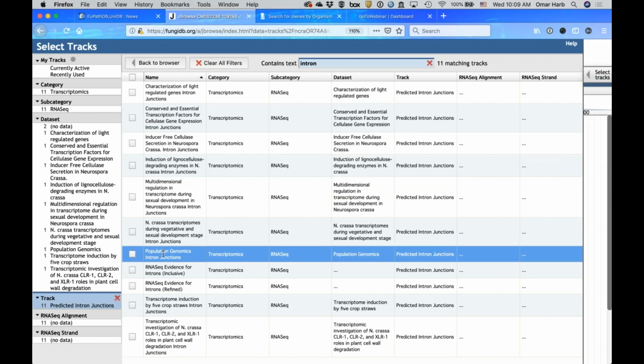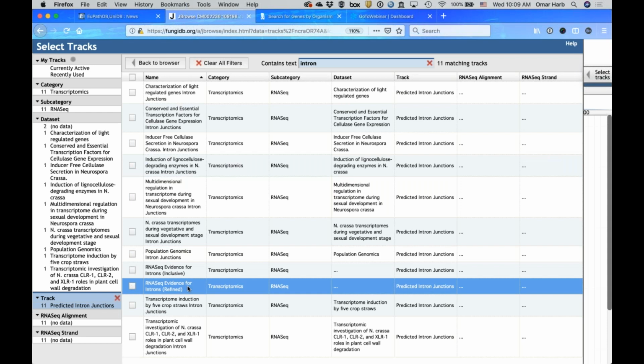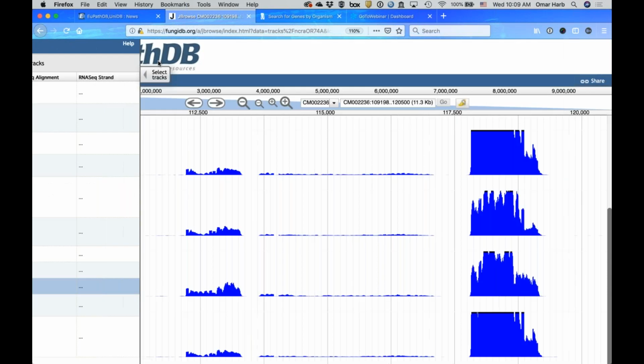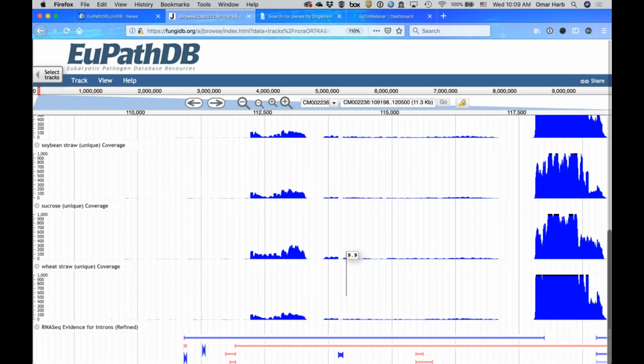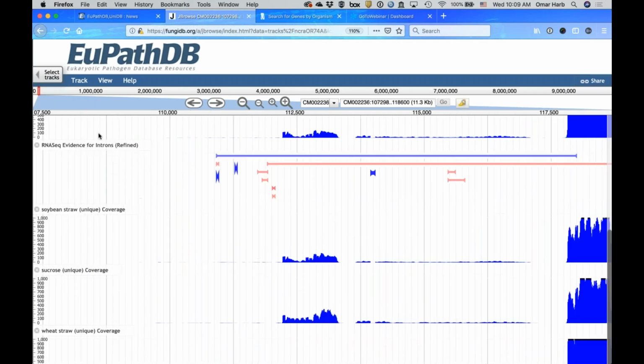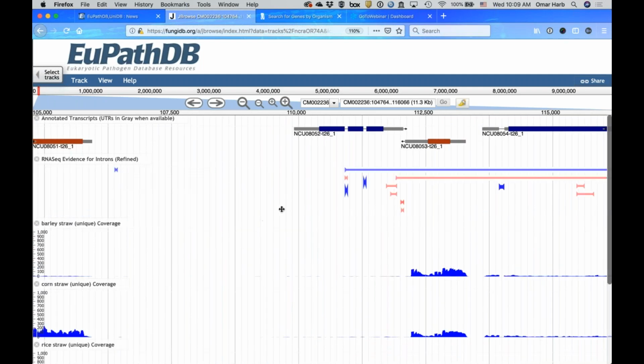I can select, for example, this one here, this refined one, though there are some nuances between these. If you're interested in these, you can delve into them a bit more. But I'm going to pick this RNA sequence evidence for introns. This is coming from all data sets combined. I selected this option, and now I'm going to go back to the browser. It typically loads at the bottom of the page, so I can click and drag it up, because maybe I want to look at this close to the gene models, right?